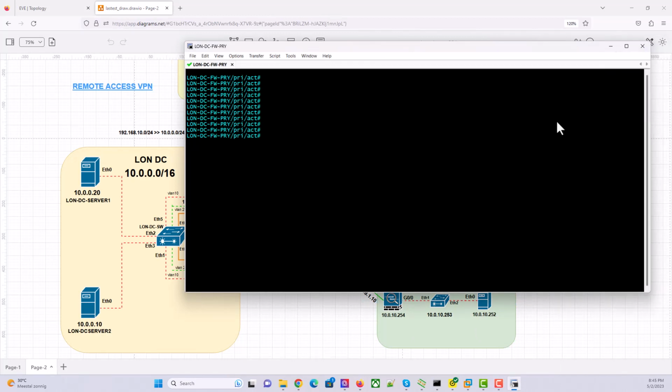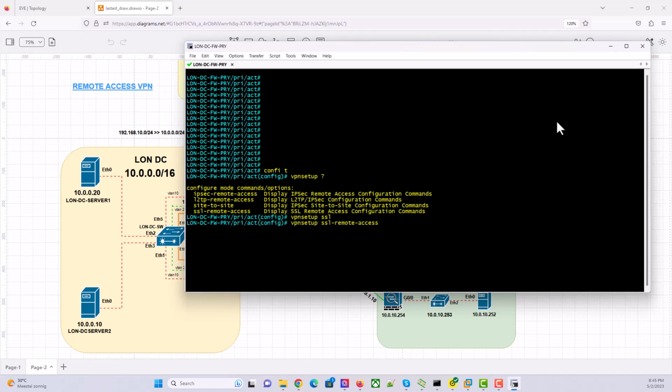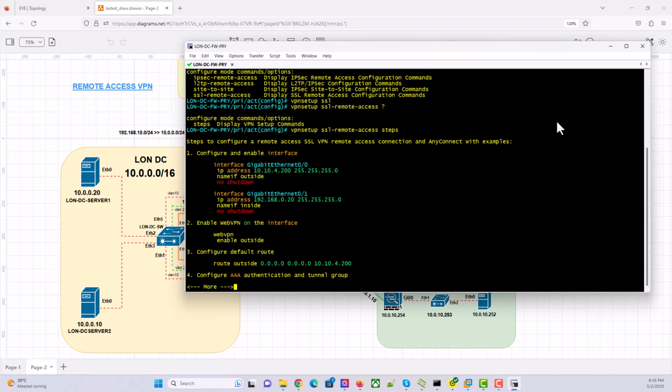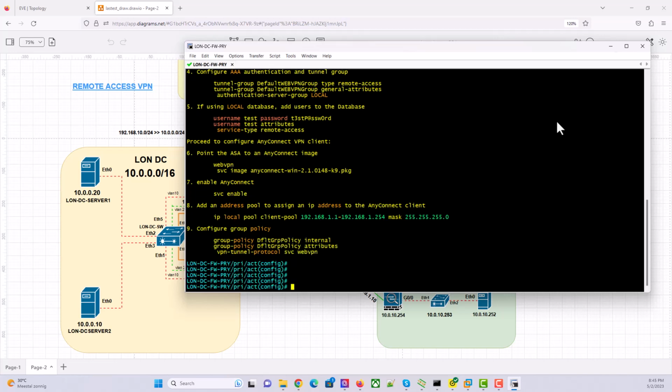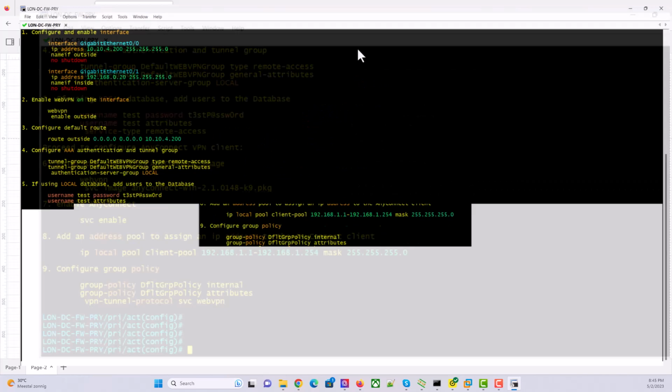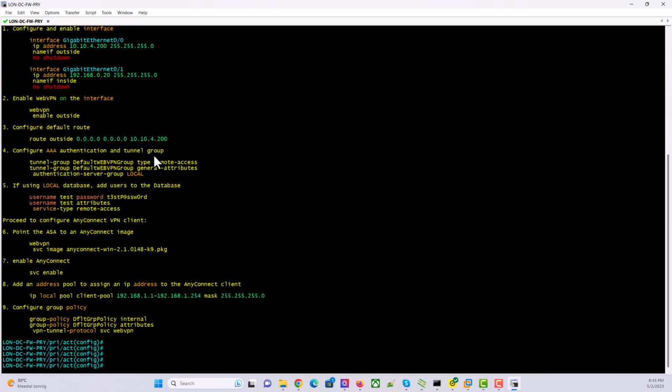So now Cisco gives us some hints on how to configure remote access VPN. If you want to see the hint, or like a guide, you do VPN setup in global mode. VPN setup gives you the option. I'm going to say SSL remote access, and then I'm going to say steps. Cisco kind of gives you the steps on what to do to configure the remote access VPN. So as you can see, yeah.